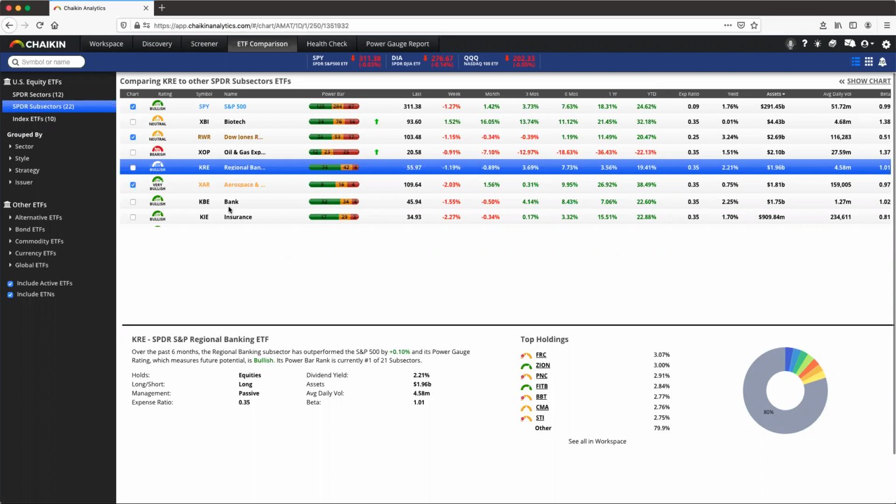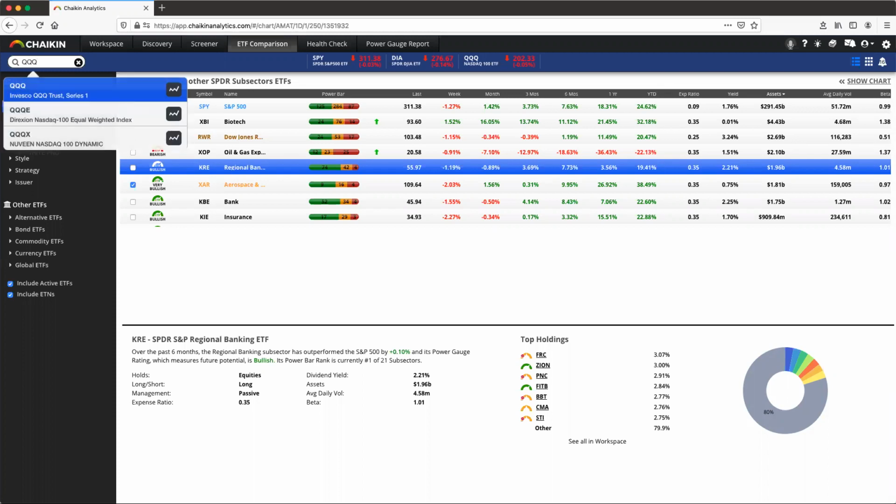To see the ETF in the workspace, double-click the ETF here, or you could click See All in Workspace below. This will show you the chart for the ETF in the workspace as well as all of the constituents in the ETF. You're also able to search for any ETF in the ETF comparison tool by typing in the ticker and simply hitting Enter on your keyboard.